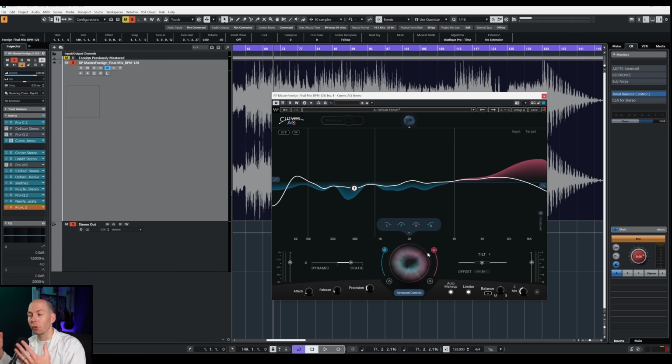But we have to be very careful again because we want to make sure the image is still consistent with what we had originally. We don't want to make something super wide if that's not going to be what the artist intended.